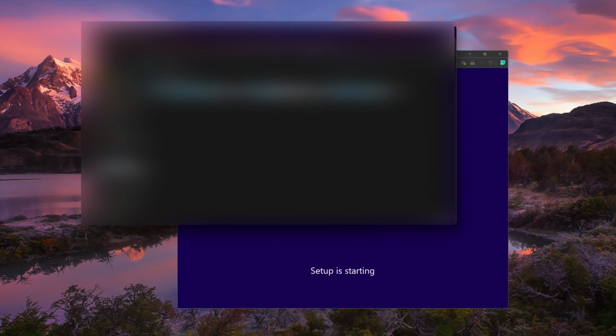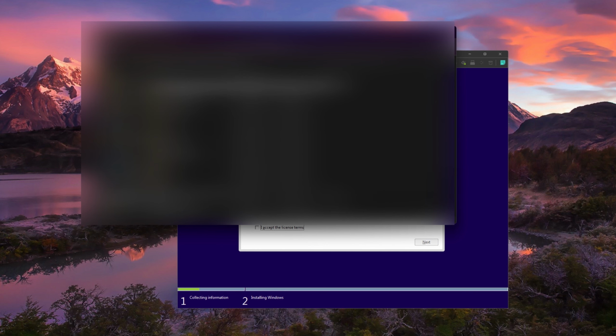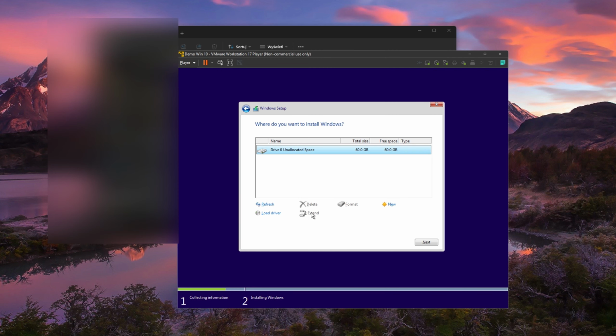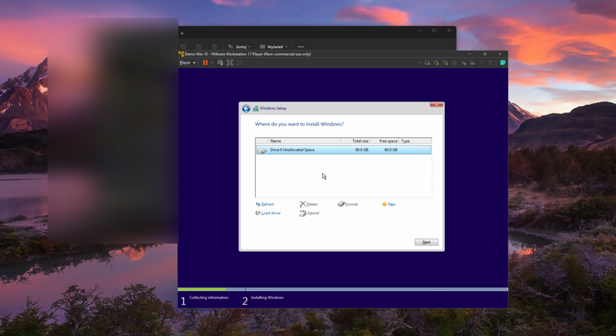Now, if you break your virtual machine, it's okay because what you can do. Okay, I've done it wrong. Just custom install. Sorry, no, you need to do custom install.